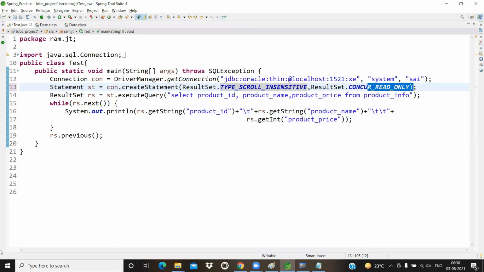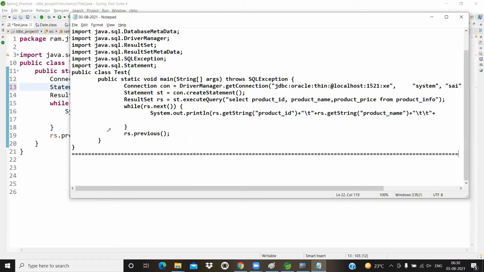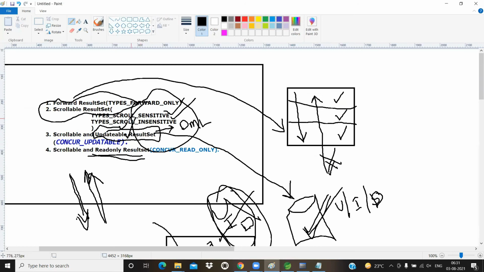If you want to update the data from the Java application to the database without writing any queries, then only we should go for an updatable result set. What is that? Updatable result set. Got it or not? It's a very simple discussion. Nothing is there. Now observe.